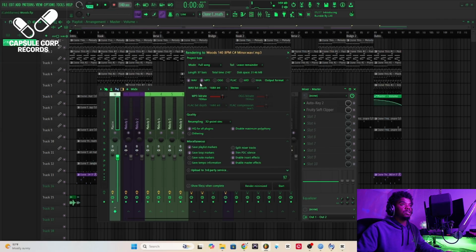And we're also going to click this. I don't know if a lot of people know that you can actually export the MP3 and the WAV at the same time by clicking that. And then we're going to click start, let it do its thing and export, right?